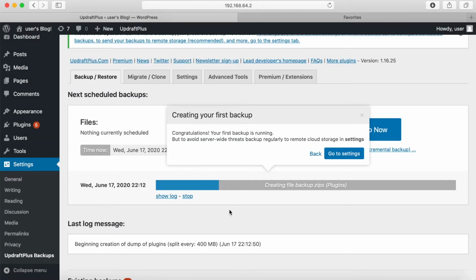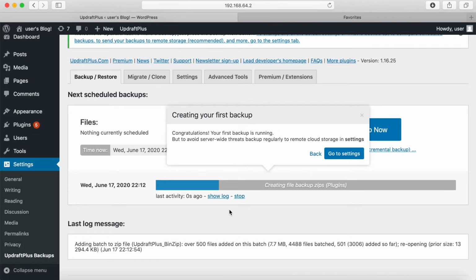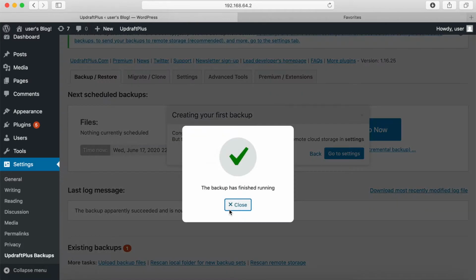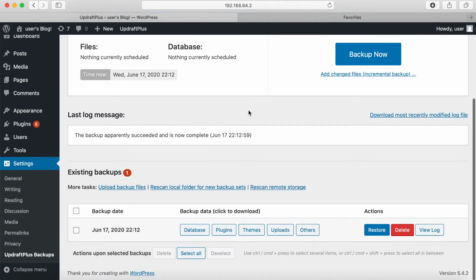The plugin will start backing up your website. Depending on the size of your website, this could take anywhere from a few seconds to a few minutes. Once the backup is complete, click on Close, and you can see the backup underneath the heading Existing Backup.